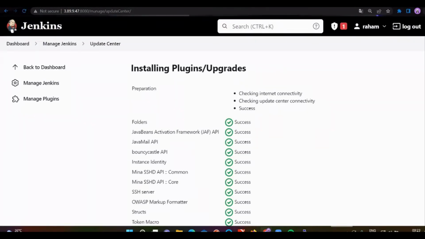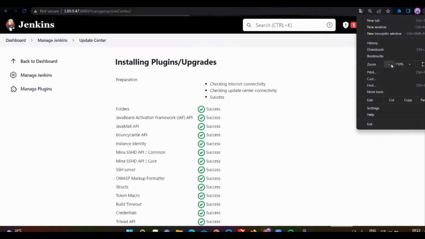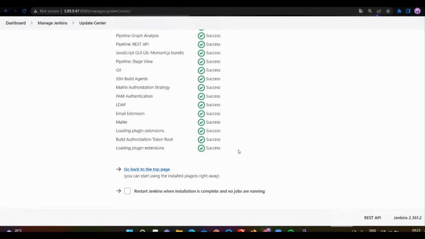In real time, how things work is, while we are installing the plugins, we need to make sure all the jobs are not running. We need to stop all the jobs, okay? And after that, we need to restart. Is it installed now? Okay, let's go back to the top page, or you can restart Jenkins as well if you want. So I am restarting Jenkins.